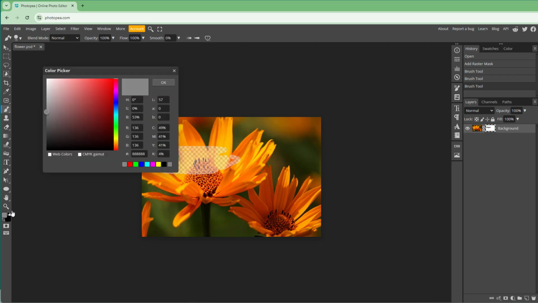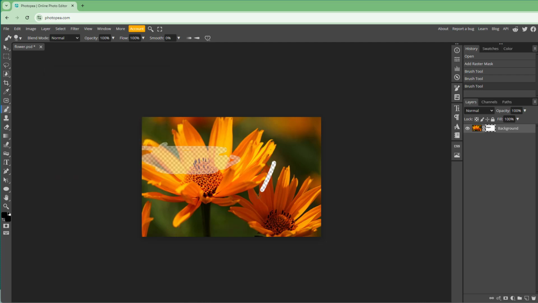Let me select the black color right here, and erase this out as well. So this is a mask, as you can see right here. So now let's say I don't want to delete the mask, but I just want to disable it so that I can see the original picture.